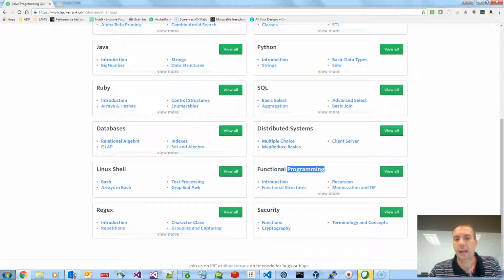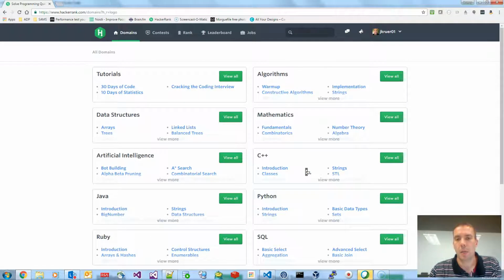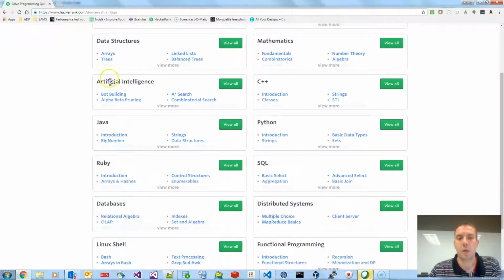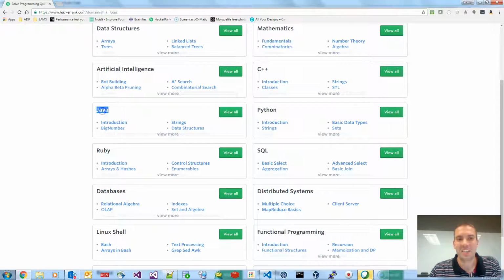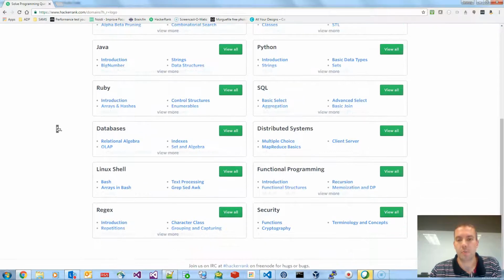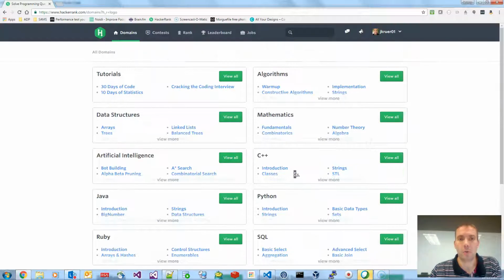Now, you don't have to use the functional programming for the F sharp. I've done some of the algorithm challenges with F sharp. I've done some of the tutorial challenges with F sharp. Now, obviously, you can't do the Java challenges with F sharp. You have to use Java. But there's lots of different things you can do, but I'm just going to focus on the functional programming since F sharp is a functional programming language.